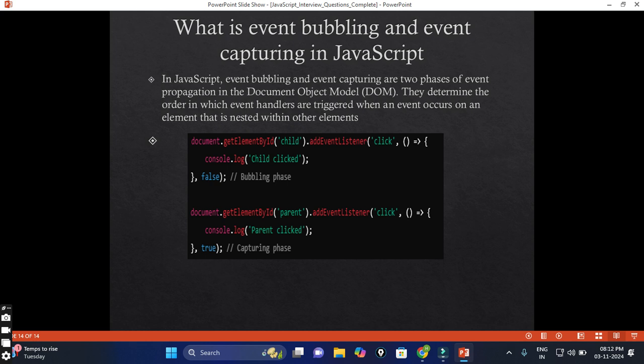What is event bubbling and event capturing in JavaScript? Understanding event propagation is crucial for managing how events interact with different HTML elements. In event bubbling, the event starts at the target element and bubbles up to the parent element. In event capturing, or the capturing phase, the event starts from the root element and goes down to the target element. Use event.stopPropagation to stop an event from bubbling up, or event.preventDefault to prevent the default behavior. Use the capturing phase when you want the parent to handle the event before the child.